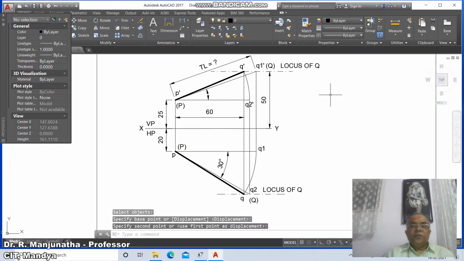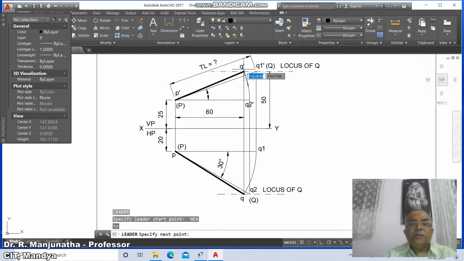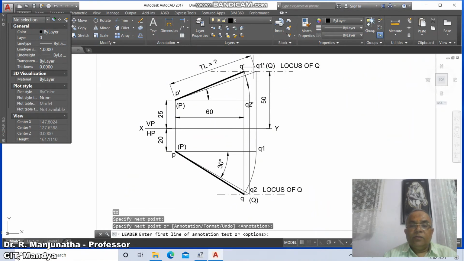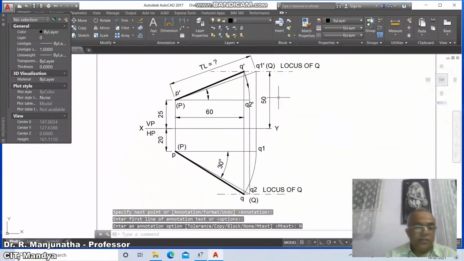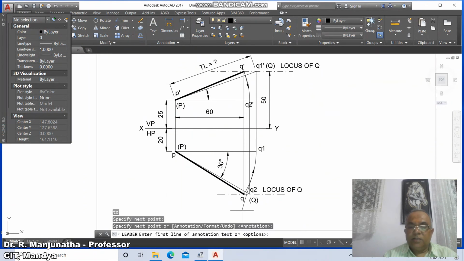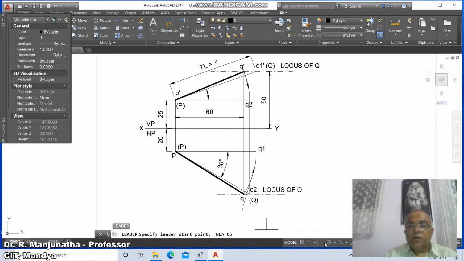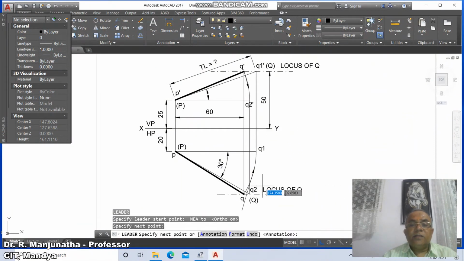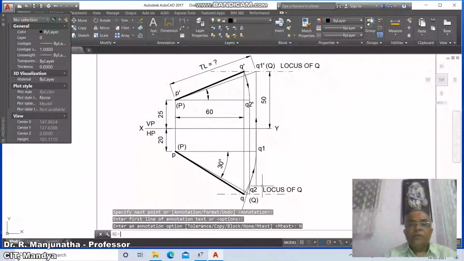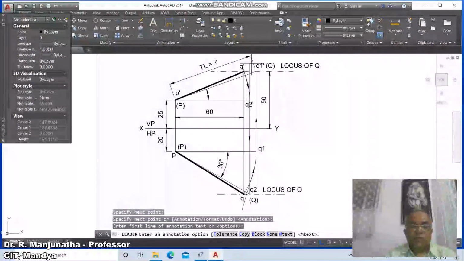So once you get this, now we need to write the leader. Take nearest on this and make it tangential, annotation options none. Then go to leader, nearest on this and take tangential, annotation option none. Go to leader, take nearest, put on the ortho mode, then drag this and play option. Then go to leader, nearest on this and drag this, options, annotation options none.